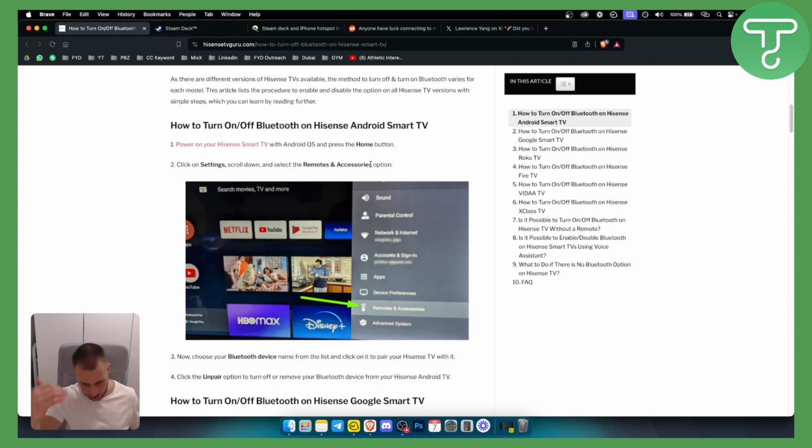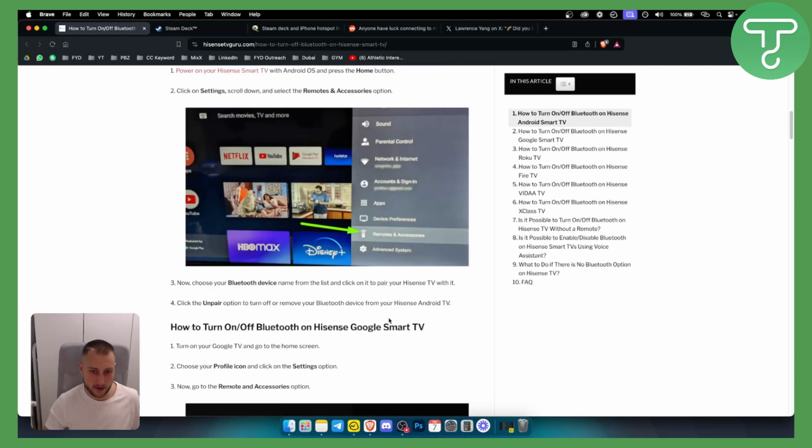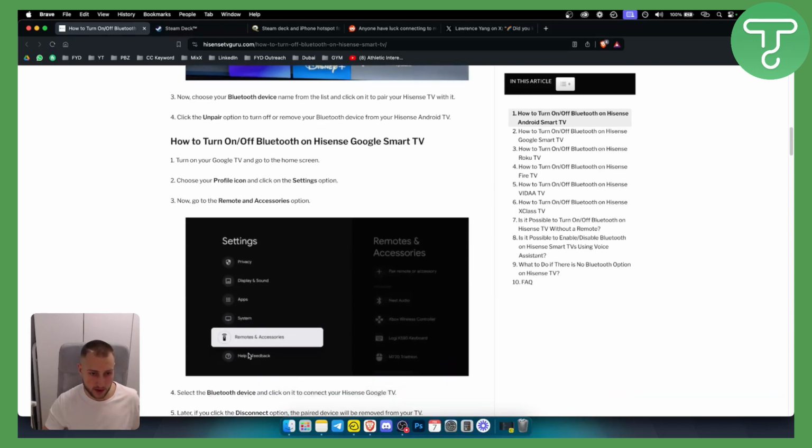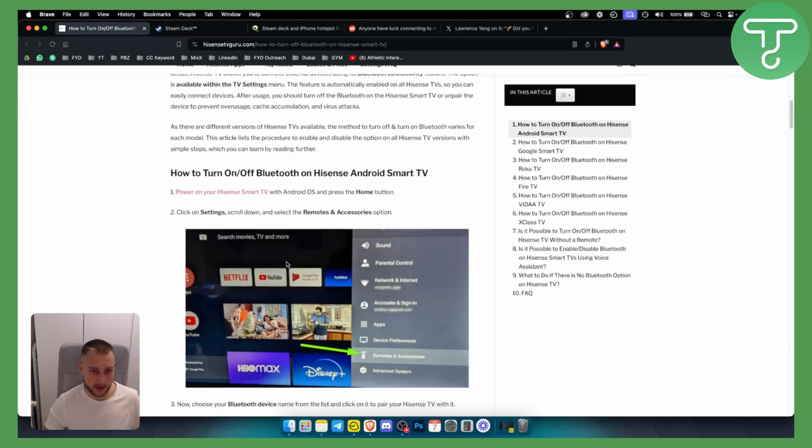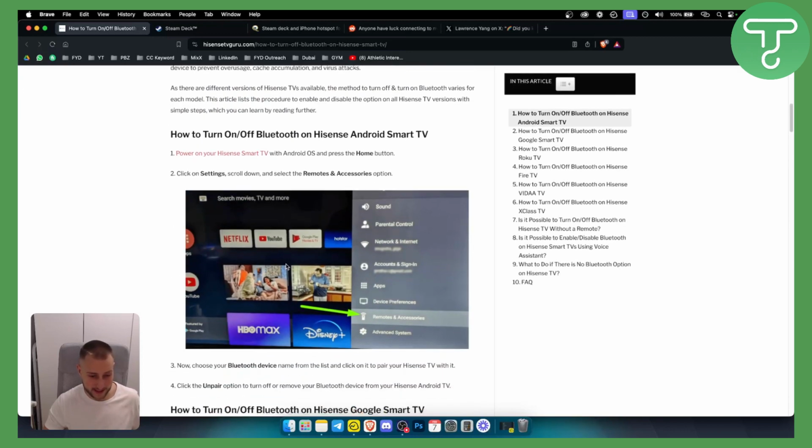And what you want to do is click settings and scroll down until you see the remotes and accessories option. From here, you will be able to click remotes and accessories, and from there you can choose a Bluetooth device name from the list. So obviously here you have remotes and accessories, right? When you go here, this is how it's going to look, and that's how you can find Bluetooth devices that you want to connect to. That's how you can turn on your Bluetooth, because actually you cannot turn on Bluetooth, you can just connect to the device that has Bluetooth.